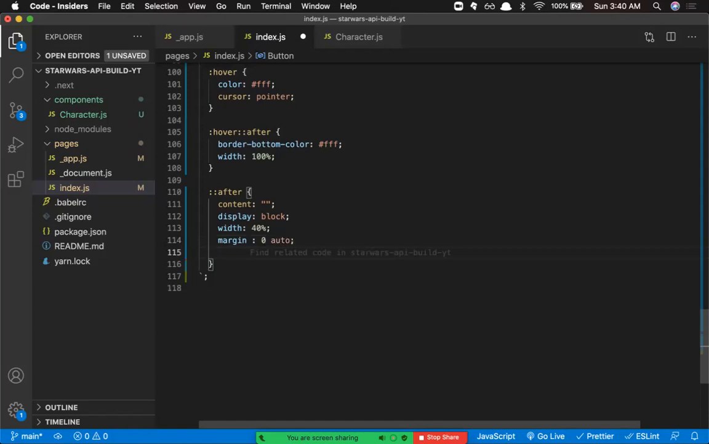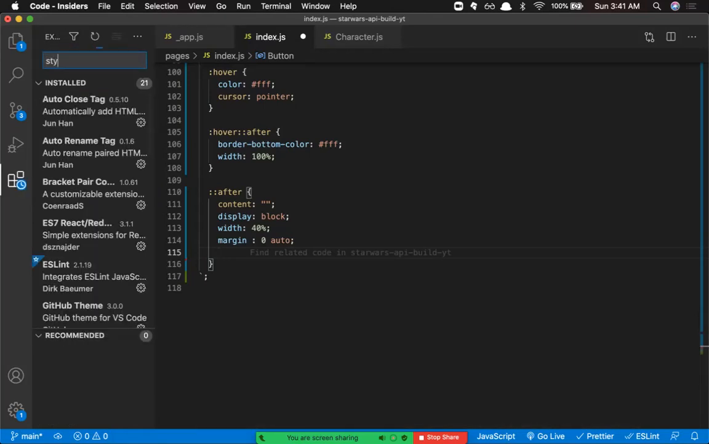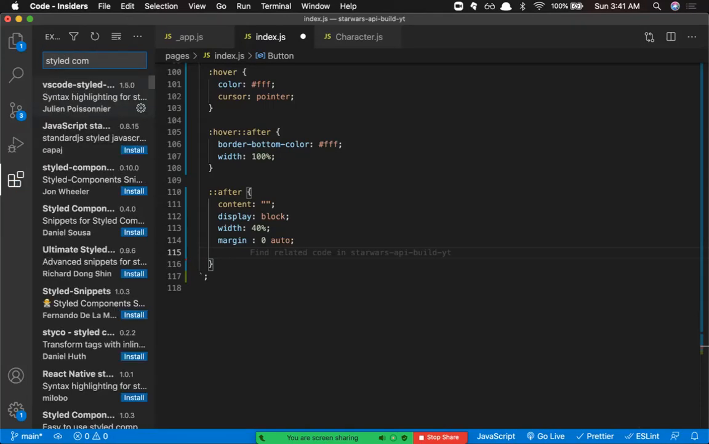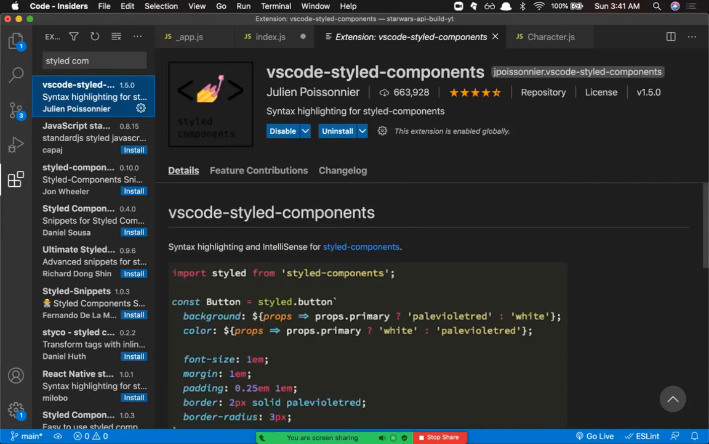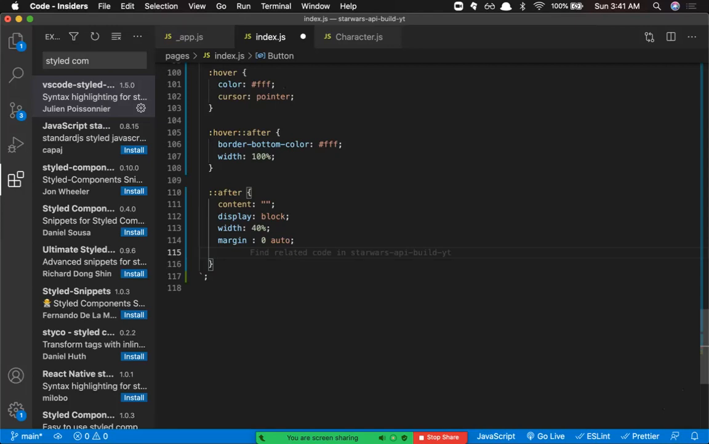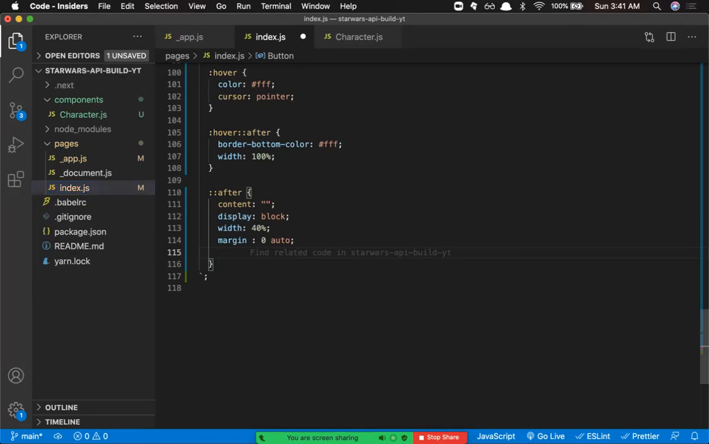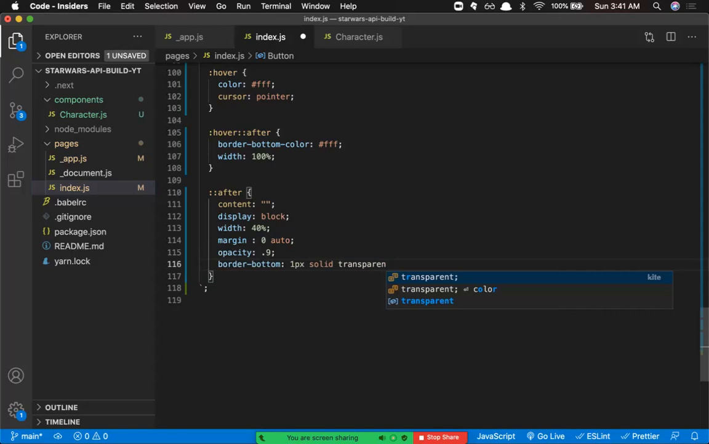And by the way, if you guys are wondering how I'm getting some of the intelligence, what you can do is download an extension called styled components. This one actually gives you some really good intelligence. I think my laptop is a bit slow, so that's why I'm not seeing that, but in your case it will be working correctly. I'm going to be targeting the opacity of 0.9. I'm going to be giving a border bottom of 1 pixel, solid and transparent. It's going to be transparent. So there's a border bottom, 1 pixel, solid, transparent.